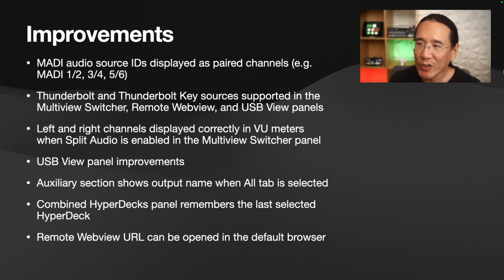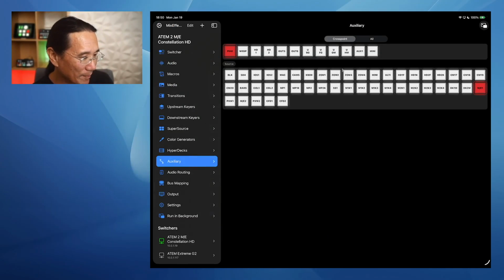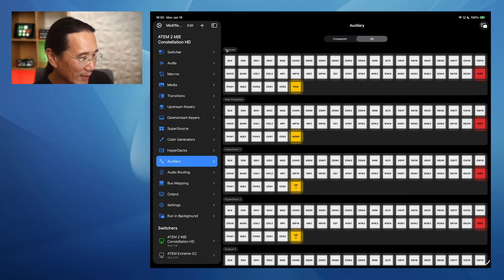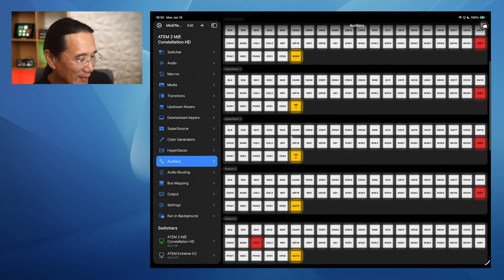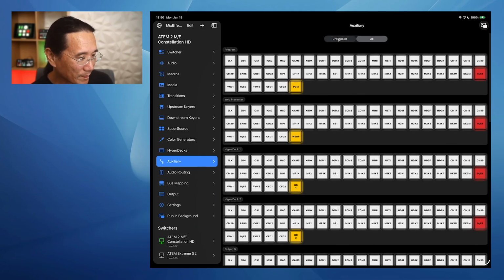The auxiliary section now shows the output name when the all tab is selected. I'm going to show this to you real quick. So we go to auxiliary and we go to all. You actually see what the titles are. Otherwise, it's kind of a little hard. You might have to look at this yellow thing, but this is only showing you the short label for the auxiliary output, not the full label.